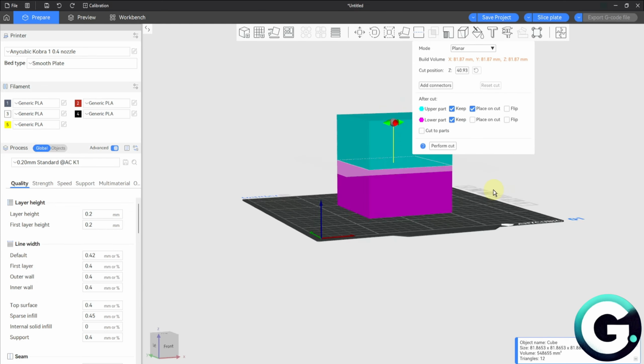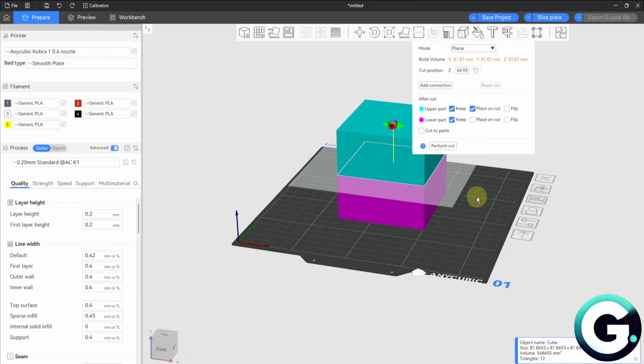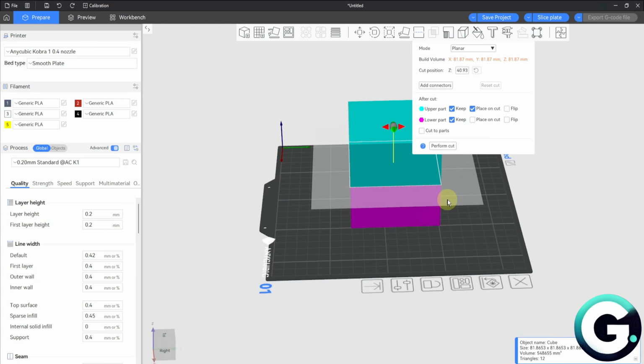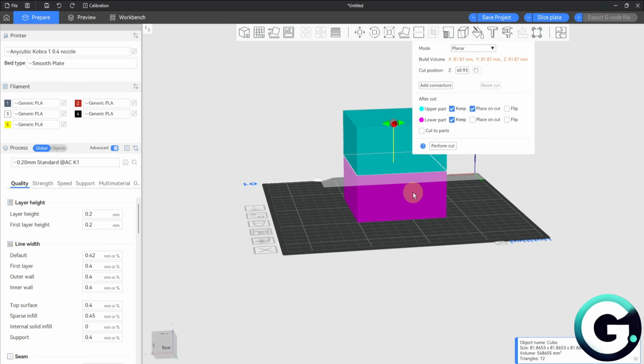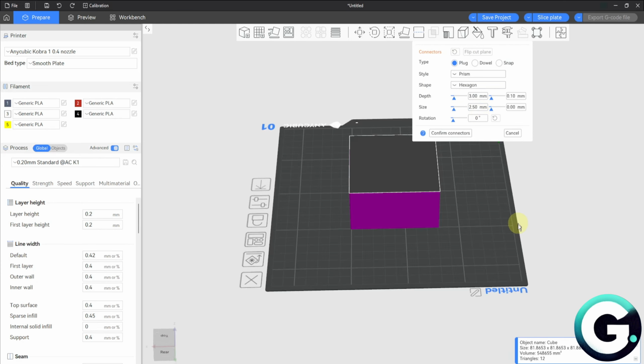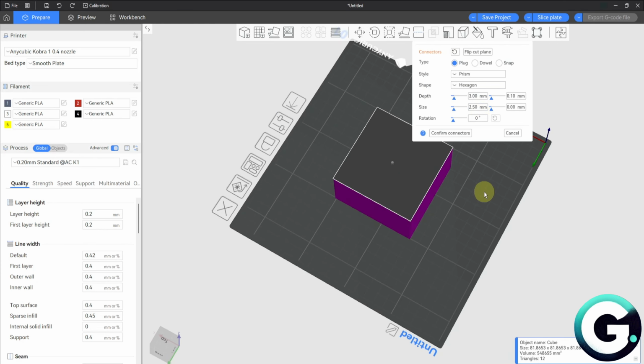cut function. Inside cut, you just want to navigate through the part where you want to apply your connectors. So to make things easier, I'm just going to be applying it onto the middle of my model. And then of course, you want to click on add connectors. I suggest using something like hexagon because this is one of the strongest connectors that you can simply use. And then you can edit this out with something like the type right here, style, shape, depth, size, and more.